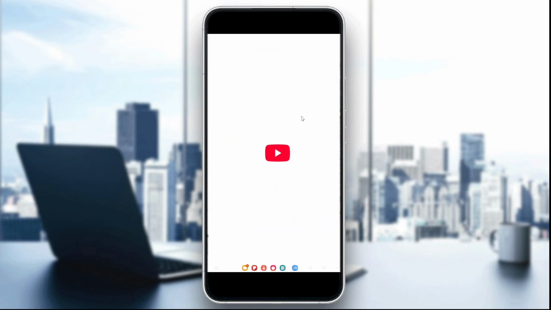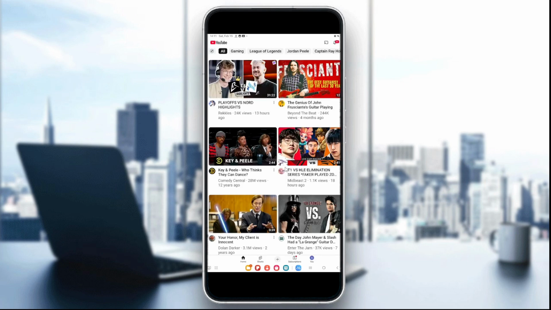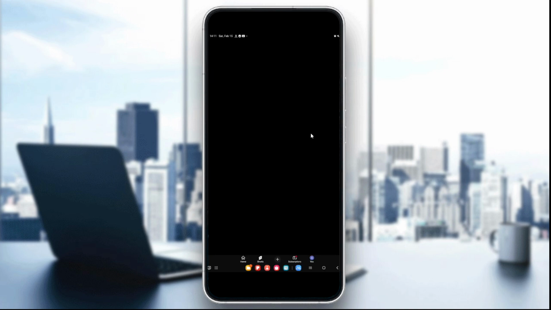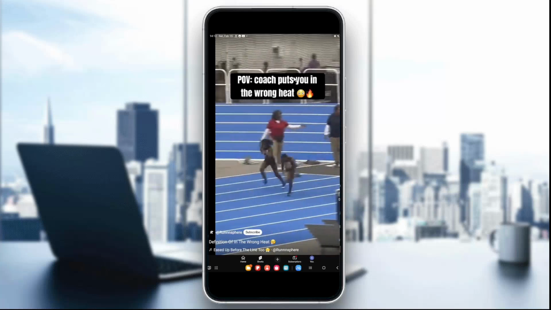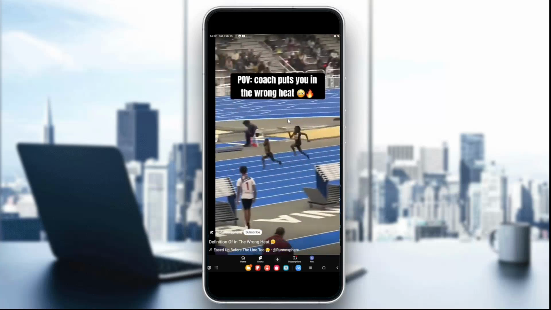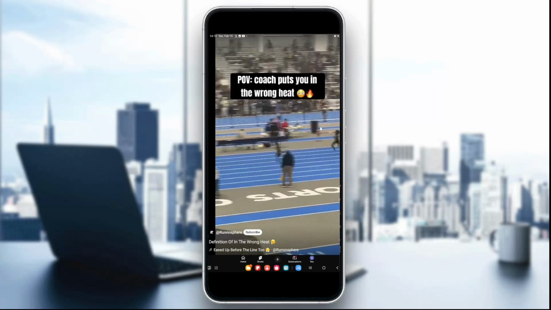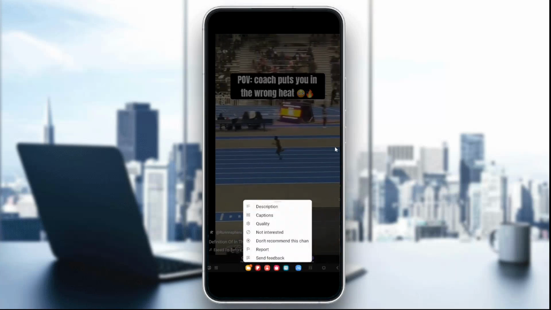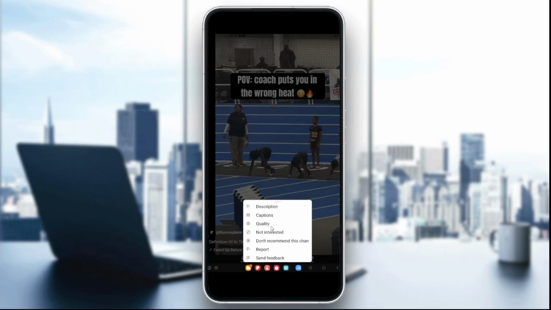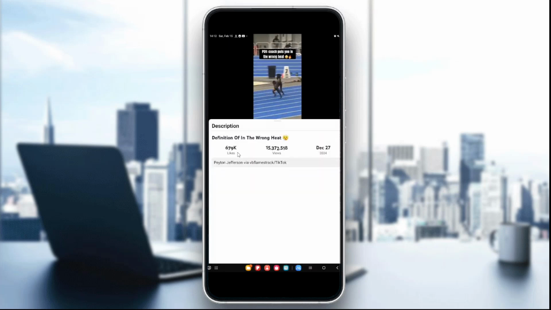The first step is to open the YouTube app. After that, open the shorts video by going to the shorts section and choose a random short or the shorts you want to view. And after that, tap on the three dot menu right here on the top corner and click on description. And after clicking on description, the full text will expand.